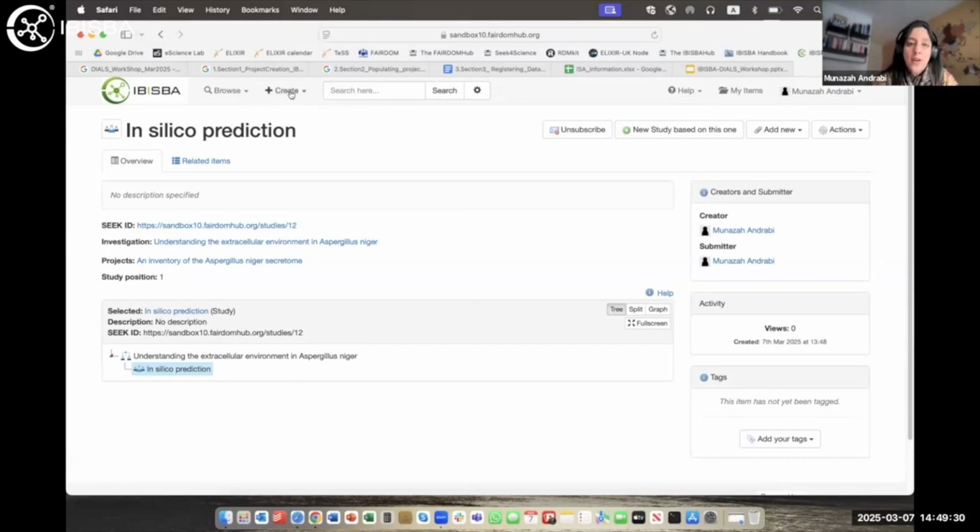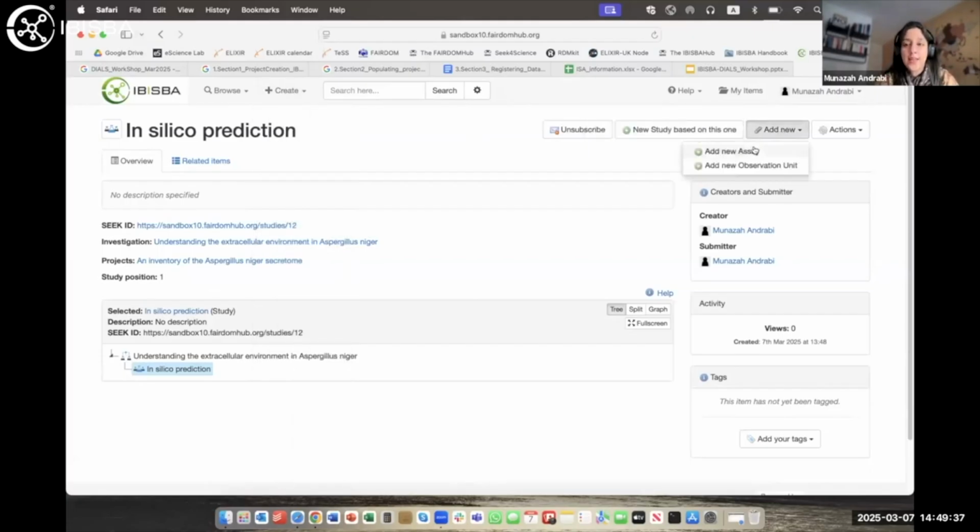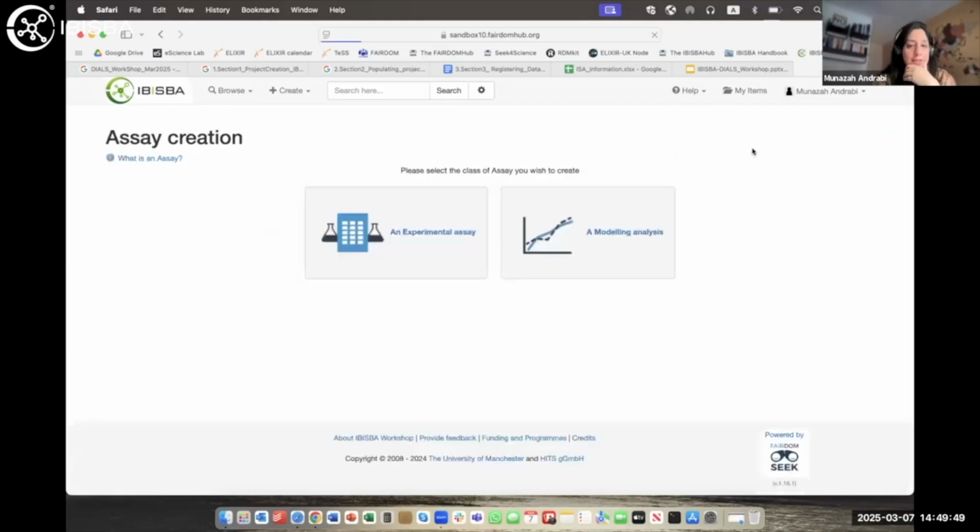So again, you have the option of doing it directly from here, from the Create button, or you can add a new assay to this study. At the study level, you can also add an observation unit, like I mentioned, if you have one observation unit to add, or you can directly add a new assay. What I'm going to do is I'm going to add an assay.